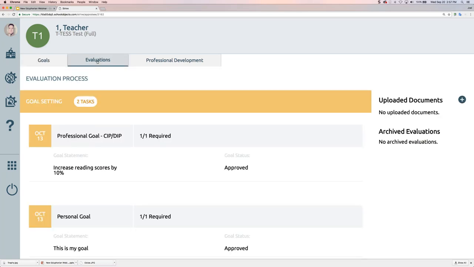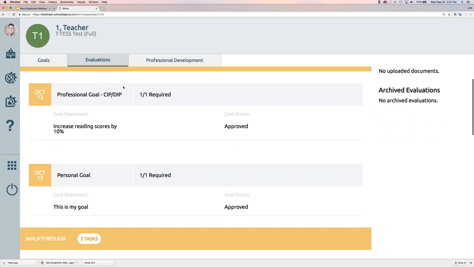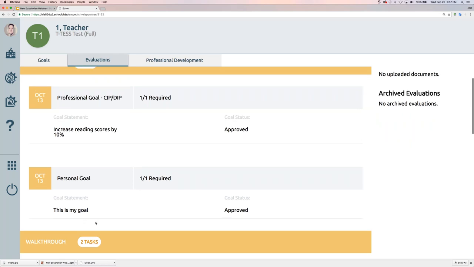So in the evaluations, oh, I know why it's not showing. It's because I'm logged in as an administrator. In the evaluations area, when the teacher goes in, they can bring that goal over using that attach button to bring it into the process that was set up.